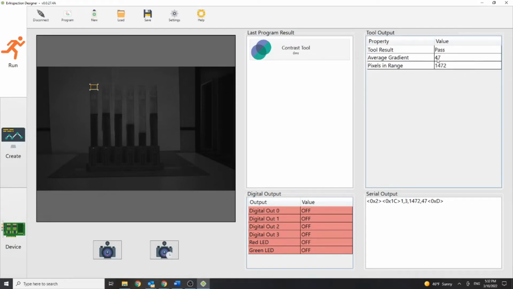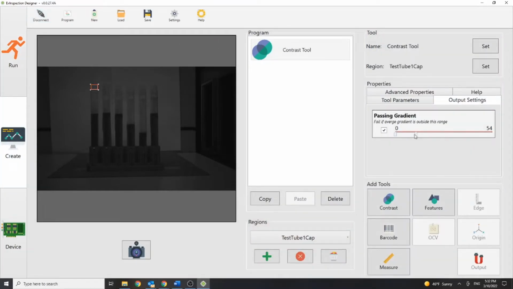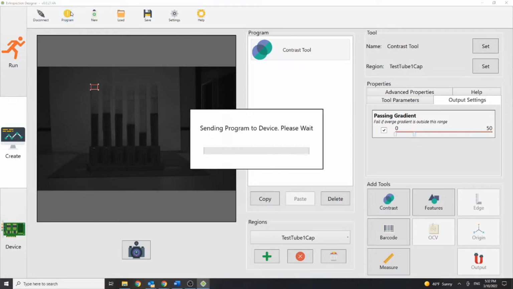With the cap in place, if the average gradient is 47, I need to turn down my acceptable range slightly so that the contrast tool will detect a missing cap if the cap is missing. So see, I've removed the cap now and the average gradient is 52. So I'm going to go back to the create menu. I'm going to lower my acceptable passing gradient range just slightly to match when the cap is in place. And I'm going to hit program.